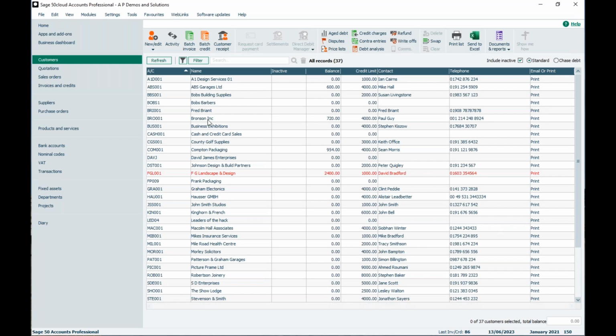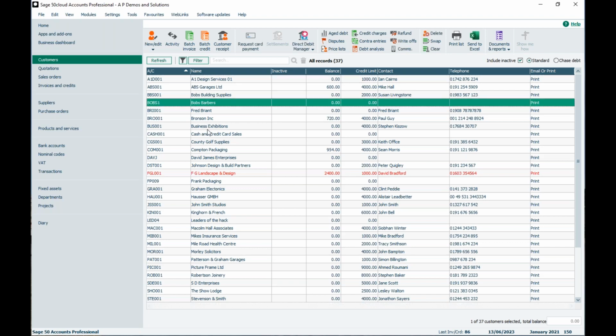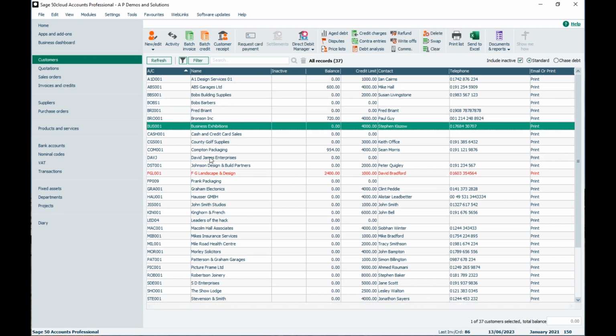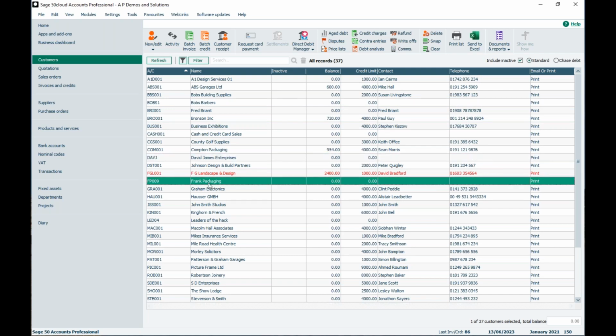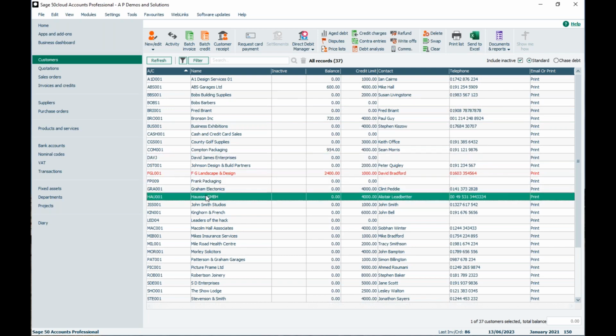The next thing I'm going to cover is the selection style. You can see at the moment, when I'm in my customers, as I click on it, it just highlights one line at a time. You can change that to a different selection style.